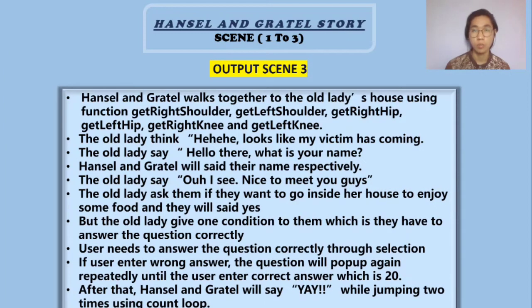Okay, the output for scene 3. Hansel and Gretel walk together to the old lady's house using the functions get right shoulder, get left shoulder, get right hip, get right knee, and get left knee. And then the old lady thinks, looks like my victim has come in. Then the old lady says, hello there, what is your name? Hansel and Gretel will say their names respectively. And then the old lady says, oh, I see, nice to meet you guys.